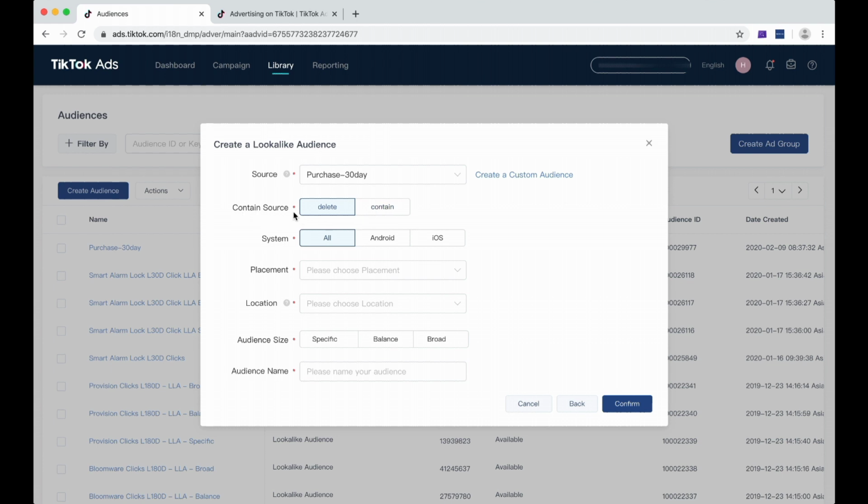Now you find people who look alike them. Now content source is delete a content, which means do you want to include those audience that bought in the last 30 days or you don't want to include? So if I'm saying that these are 100 people that have bought in the last 30 days, you find me 1000 people who look like them.